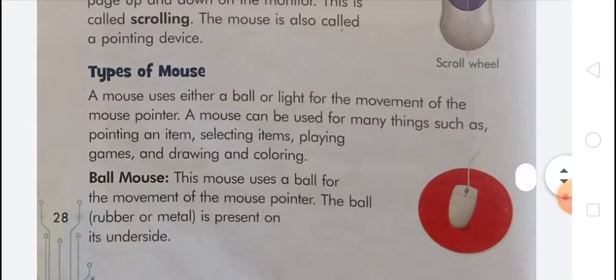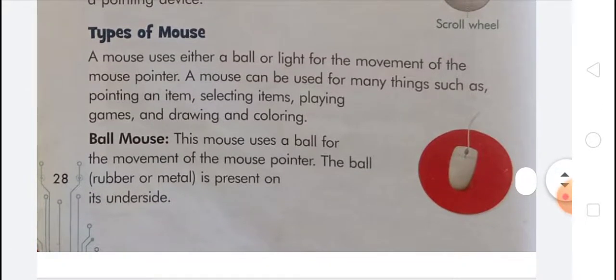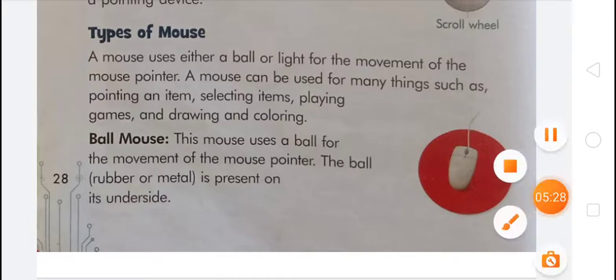Now the next topic, types of mouse. How many types of mouse? A mouse uses either a ball or light for the movement.